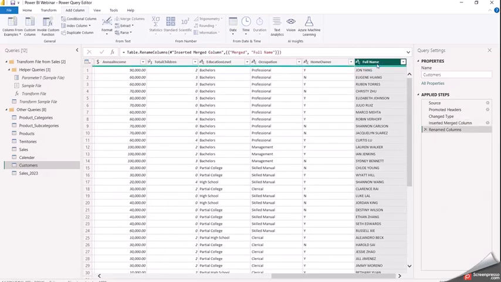So there are many steps you can perform out there.